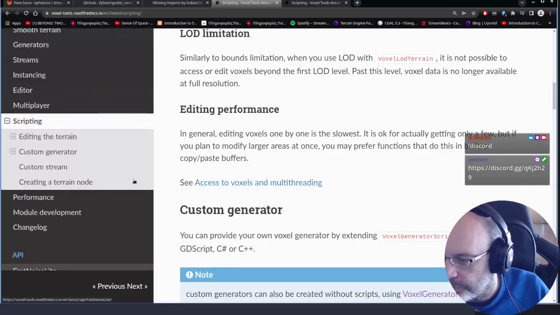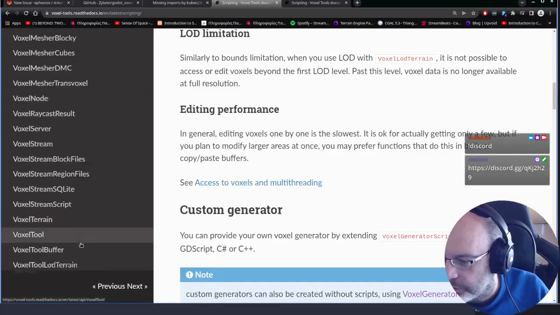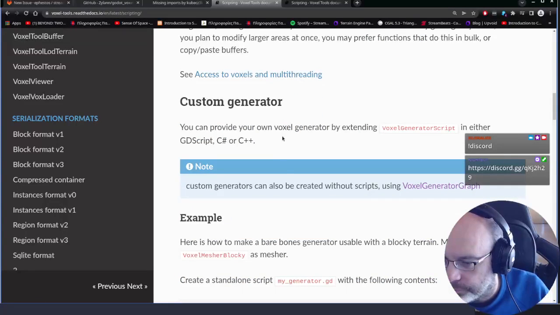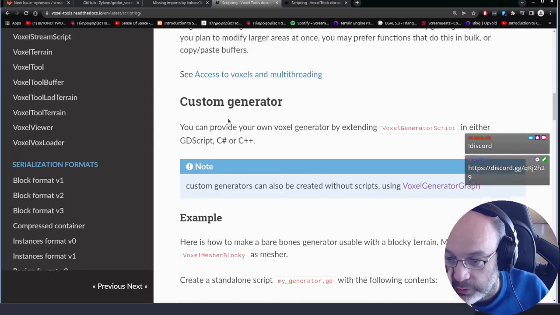Access to voxels and multi-threading. Where is that? Probably it's in performance. You can make the generator in script. You can also do it in C++. Nice. And C#. Cool. So that can be very useful for performance reasons.